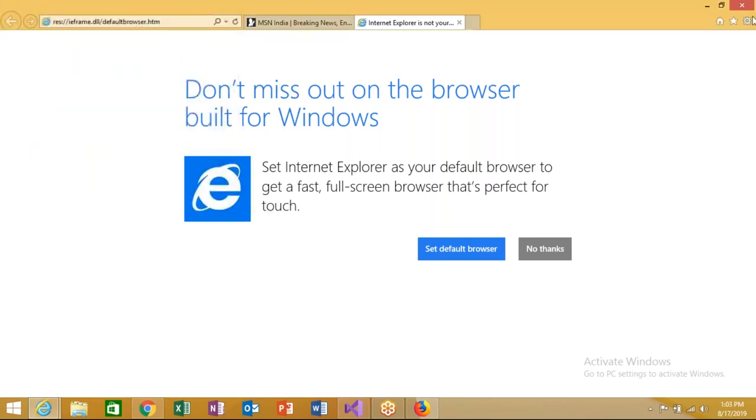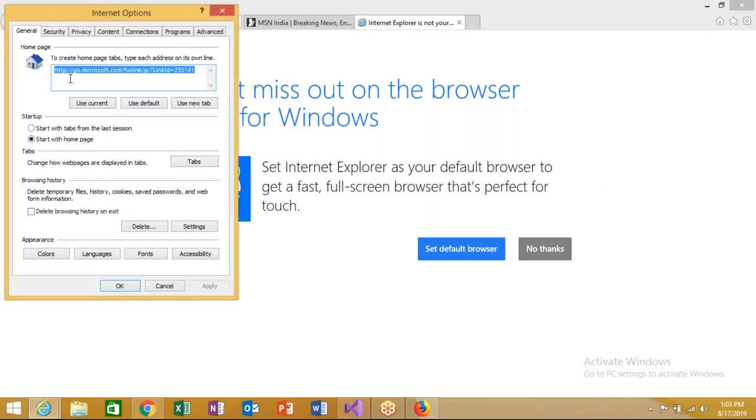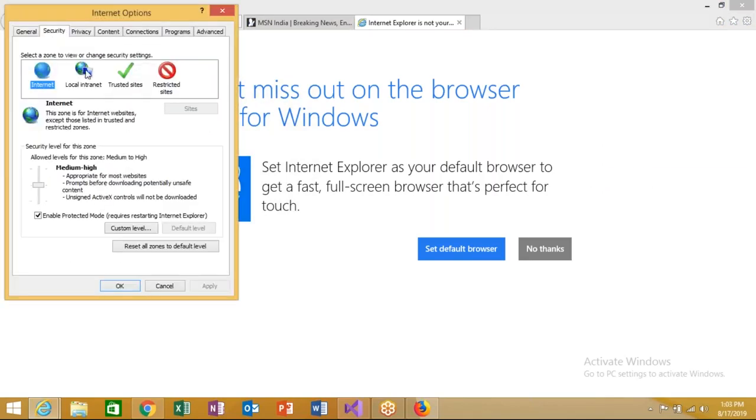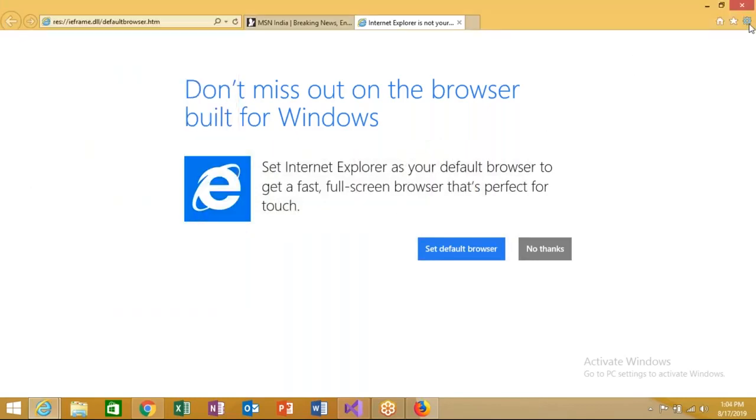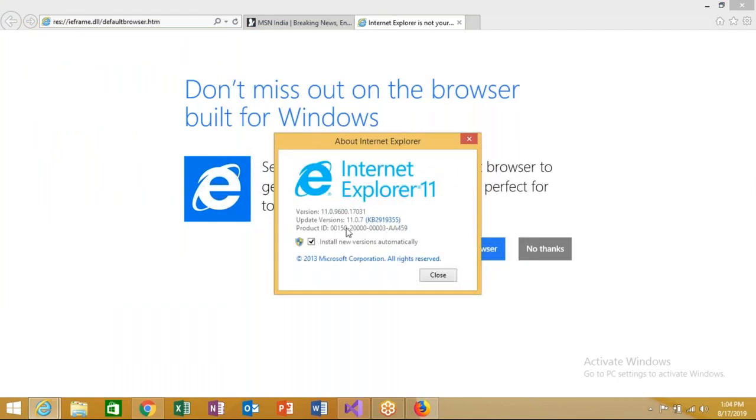Apply and OK. The next thing that you need to do is, so what is medium? If it is medium low for internet, you can have local internet also medium low, trusted site also medium low. You have to have the same security level for at least these three: internet, local internet, trusted site. And the third is the protected mode. I will disable the protected mode for restricted, it is already disabled. This is also disabled. This is also disabled. Apply. A warning will come. Say OK. This is the setting you need, and the version of Internet Explorer is 11.